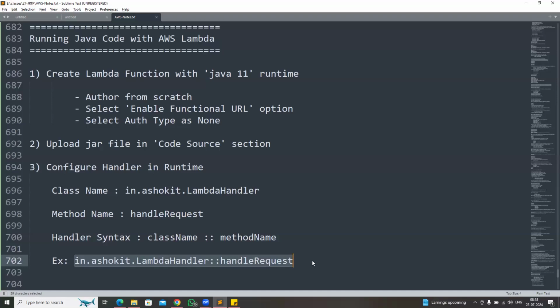Sir, in the third step, could you show me how to create this class name? You no need to create that, sir. You just configure the class name. The class is already available in the jar file. Okay, sir, you have just changed that handler.